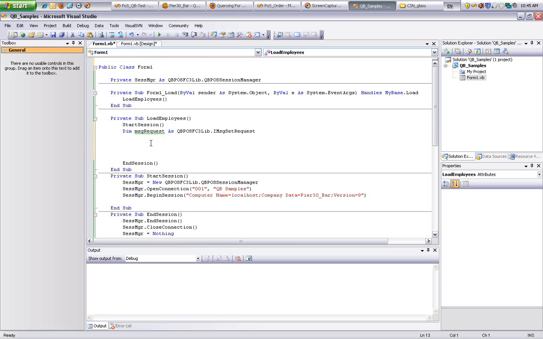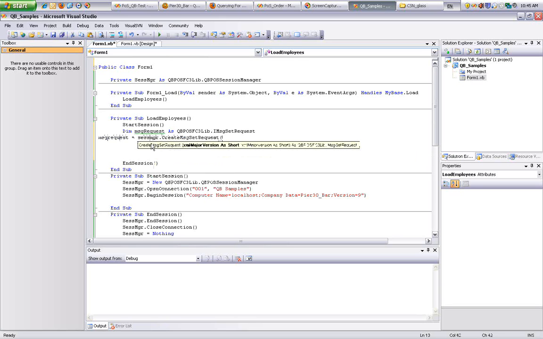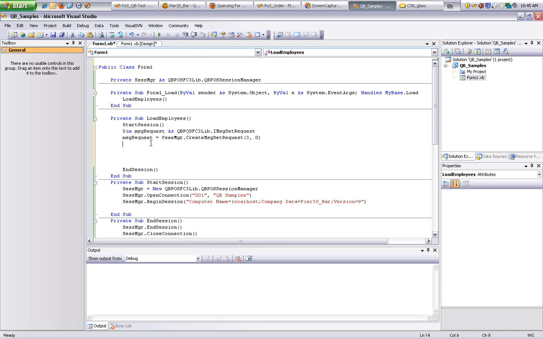Alright, what am I doing now? Okay, I've got to make this request work. So MSG request is equal to session manager dot create message set request. This asks you for the version you're using. This changes every single time, but version 3, that's what I've been using and it works. If it doesn't work, try a different version. 2, 3, 5. I guess it depends on what kind of QuickBooks you're using. Alright. There's a few things in the sample that I didn't quite understand, but I'm going to include them anyway because without them it doesn't seem to work.